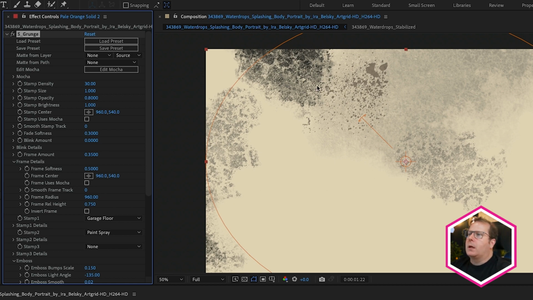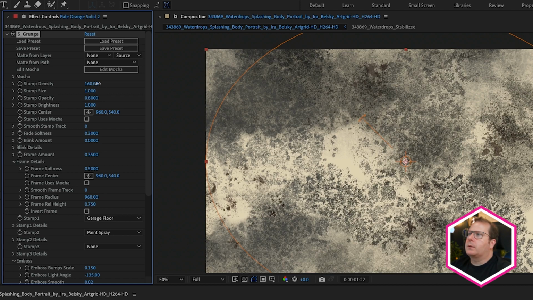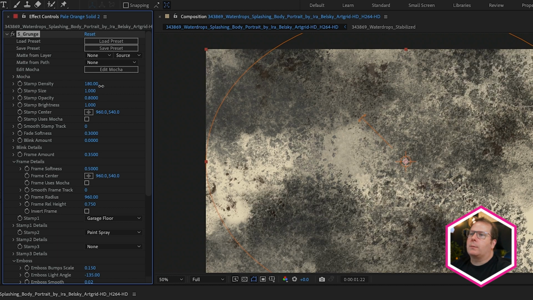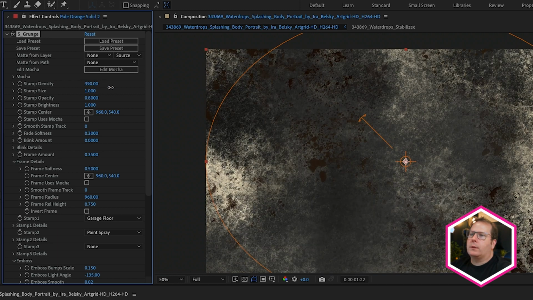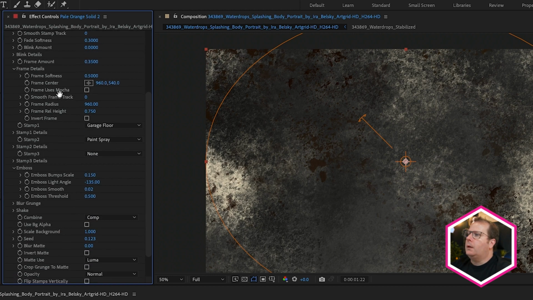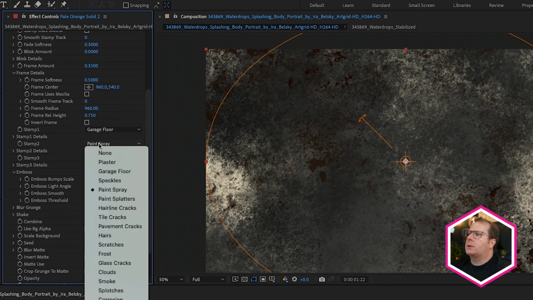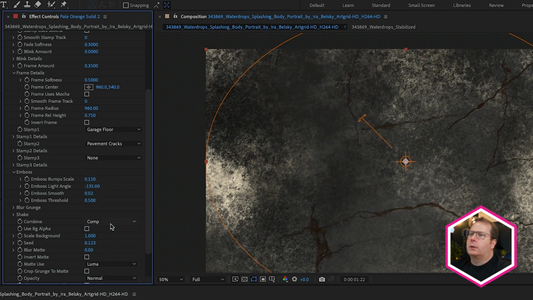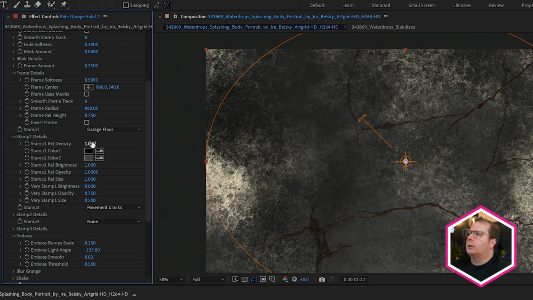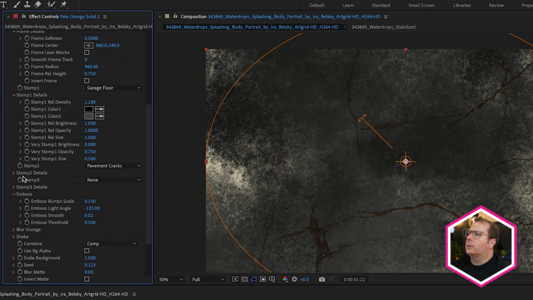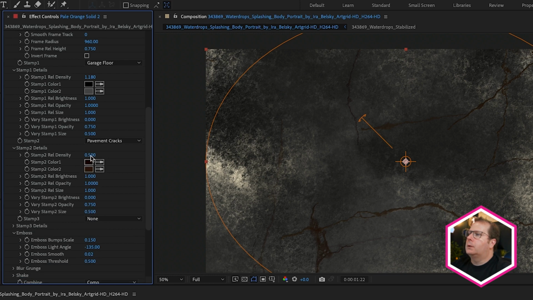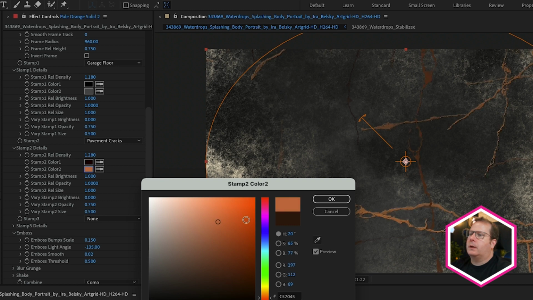So we've got these sort of soft textured stamps that as we turn up this density and they overlap with each other, they create this texture. S Grunge uses 3 different stamps, and each of these stamps can be their own unique texture. They can have their own individual densities. Let's go to stamp 2. So individual densities, colors, brightness, all that kind of stuff.